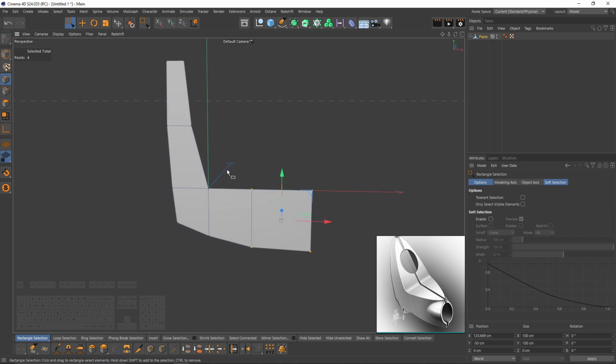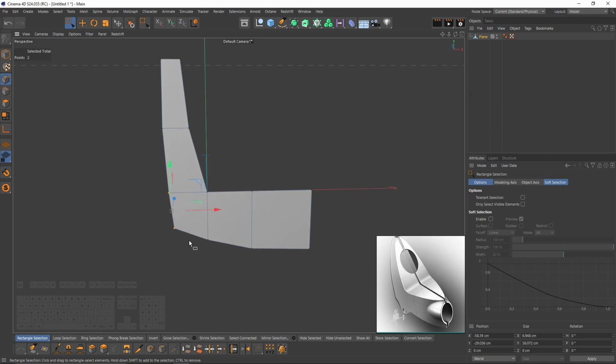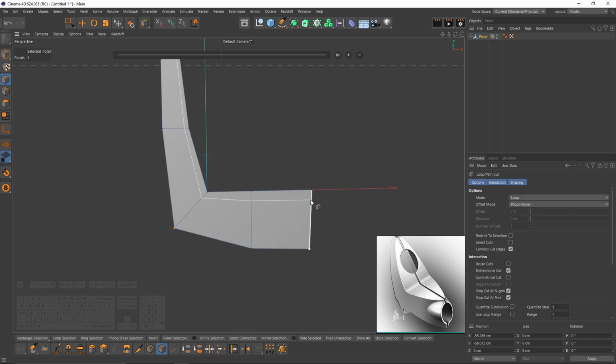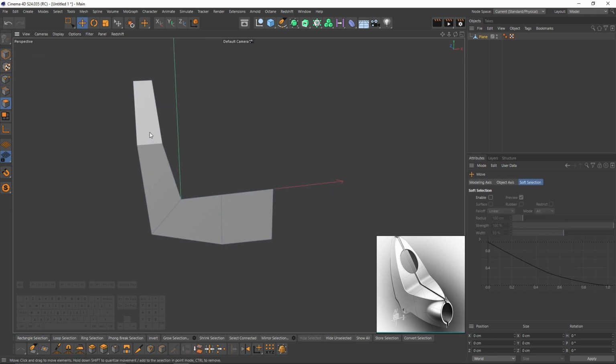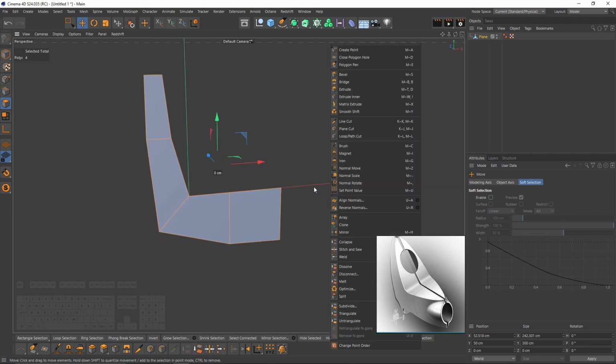Now, I want to merge these points to that one so that I can use loop cut easily. Just like that. If I keep them like that, it's not going to be possible. So let's do that. Now I have 4 polygons. So it's too low. We will need more resolution.